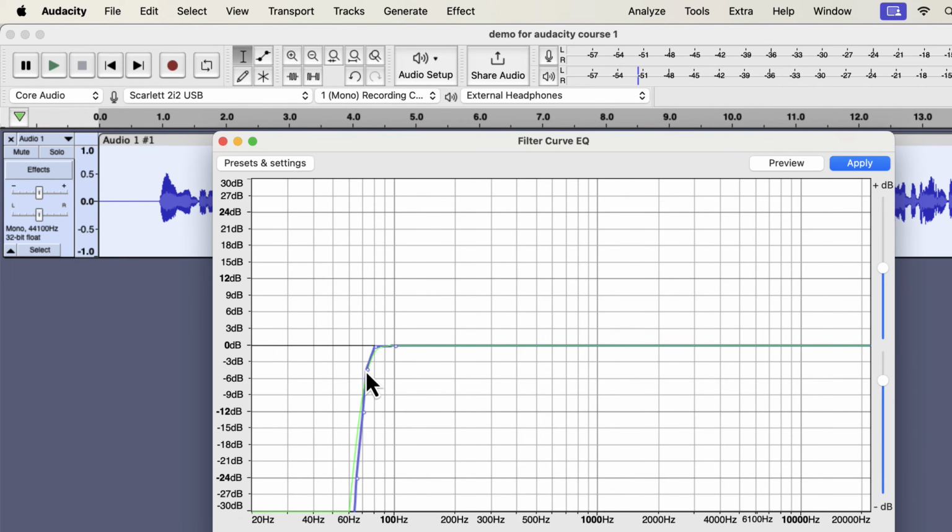A complex EQ will take too much time to explain at this point, so I will apply this basic EQ.